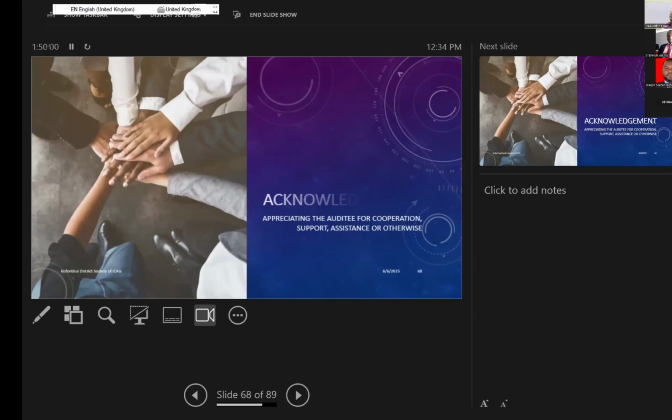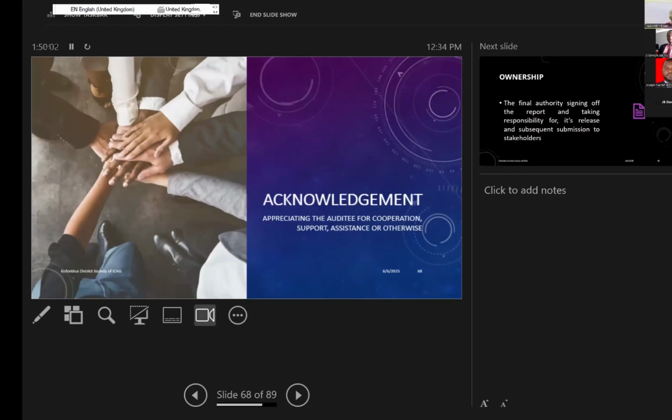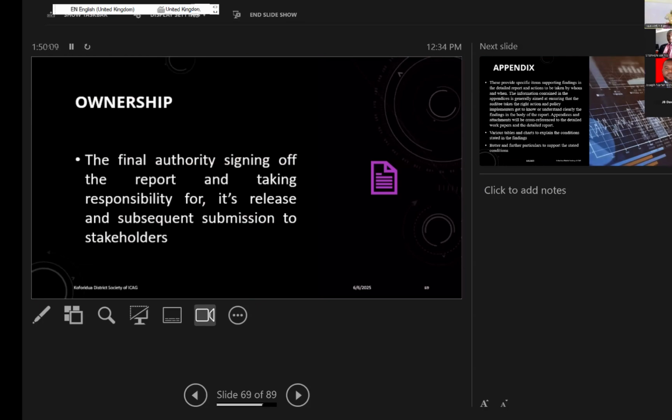The acknowledgement part, as I said, let's acknowledge people, say thank you for allowing you to work with them. The ownership, the final authority signing of the report. Some will sign it before the executive summary. I like to do it after. Sometimes something can go missing, so it's after you put it there.